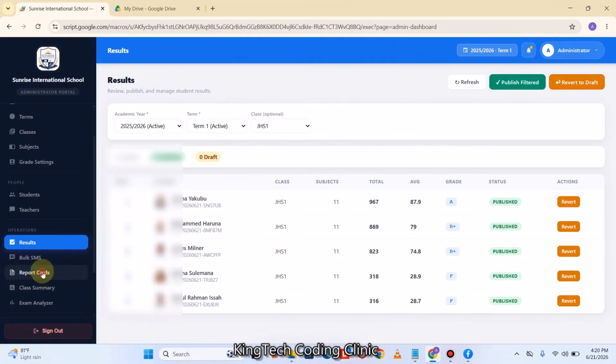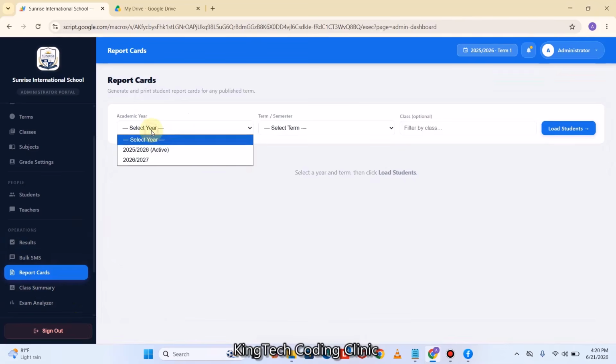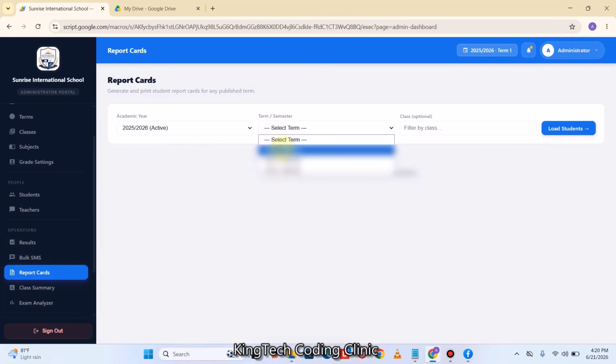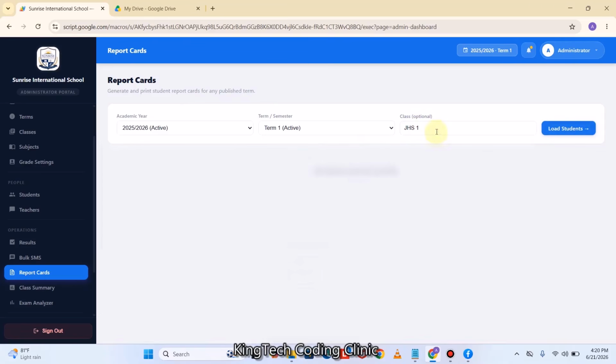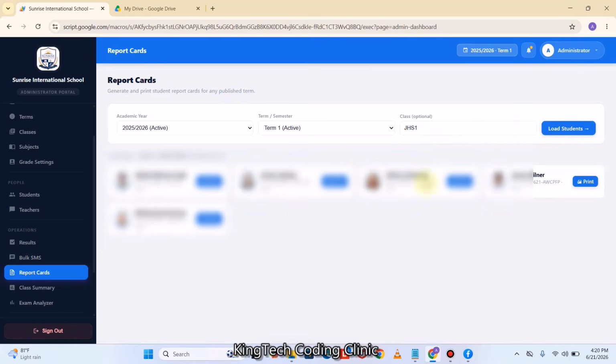Now when we go to report cards, let's filter academic year and then the term. Let's load. You'll be able to see all the student report cards here as an admin for the whole school. If you want to see for only JHS, just enter JHS 1. Let's enter this correctly, JHS 1 like this, and load it. There we go. Whatever class you filter with here is going to load for only that class.